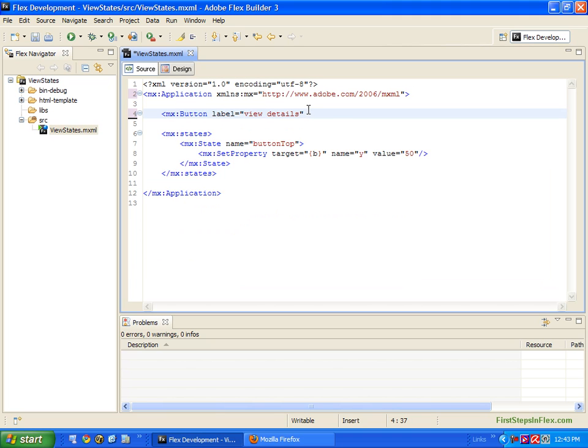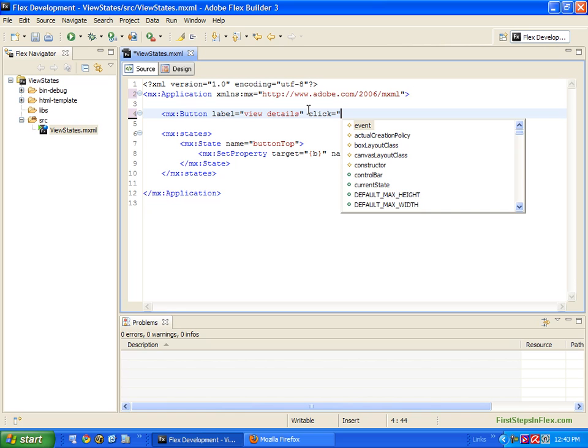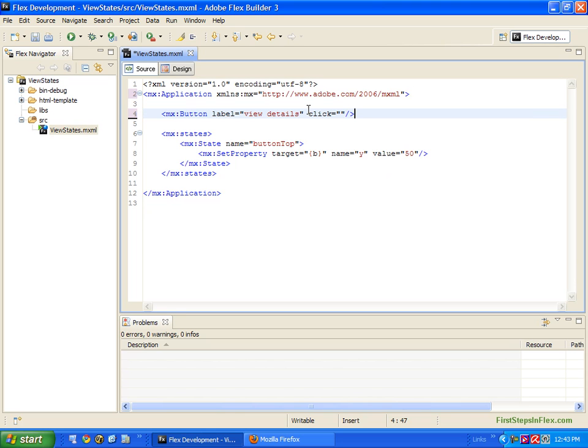So now let's add a click handler to our button. And what we're going to do on click is change the state. We'll do that in a second after we define our state. So let's go ahead and actually define our state now. We're going to just come in here and change this to detail state. So this is our new detail state. And rather than setting a property, what we're going to do is call this add child.